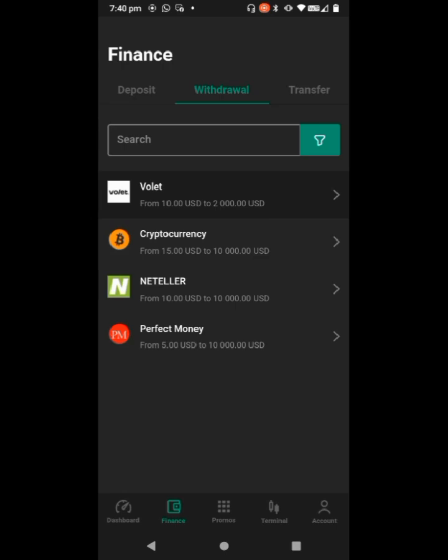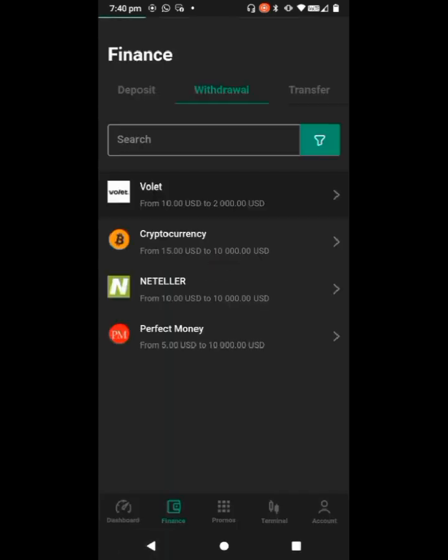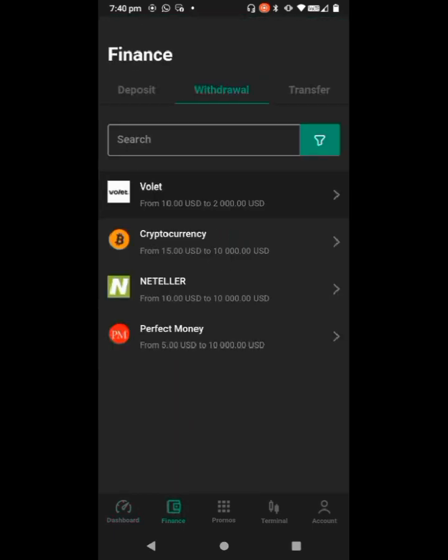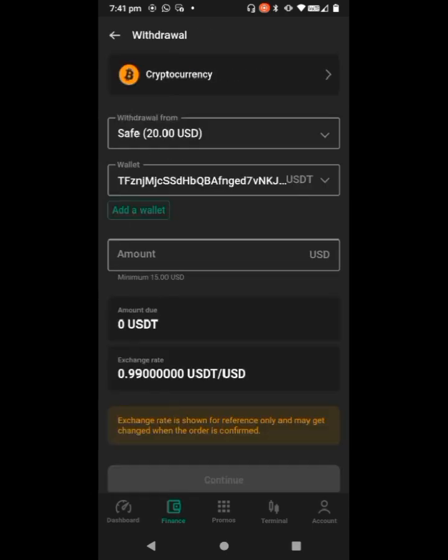When you click on Withdrawal, you will see the different currencies that you may wish to withdraw, depending on what you funded with. Is it a wallet, cryptocurrency, Neteller, or Perfect Money? Whichever one is applicable to you is what you should withdraw. In this case, it is cryptocurrency that I have here, so I will click on it.